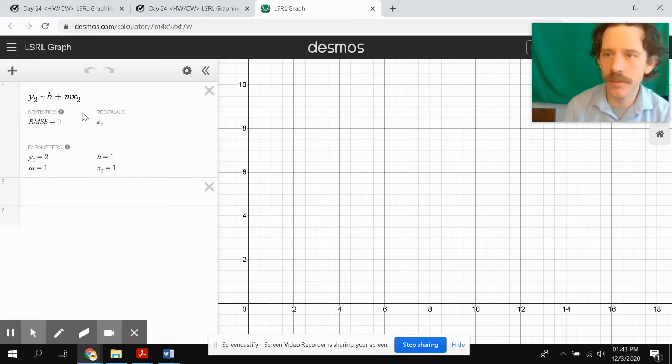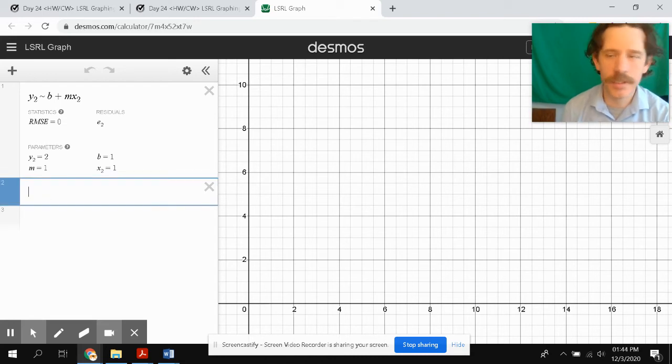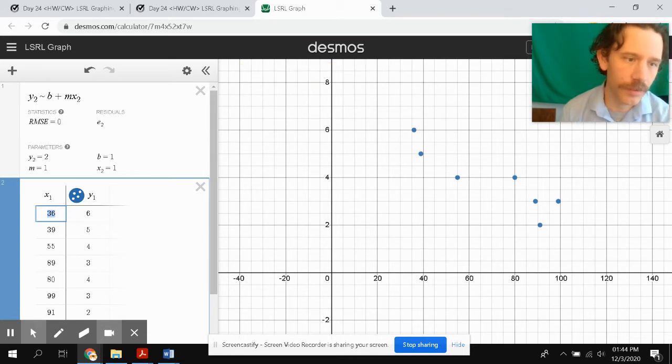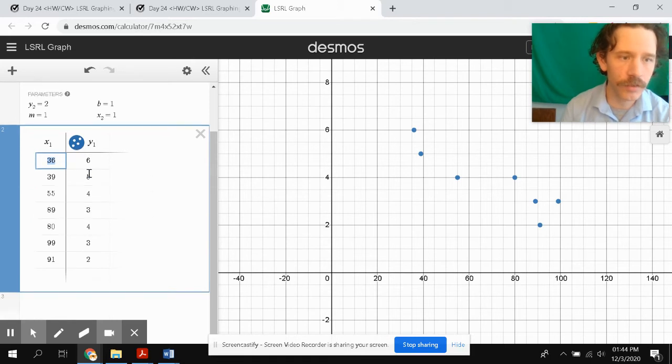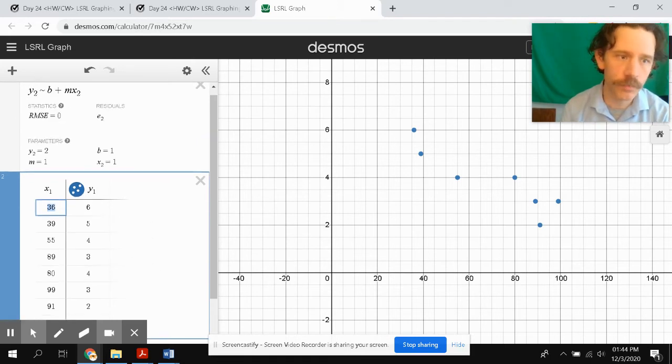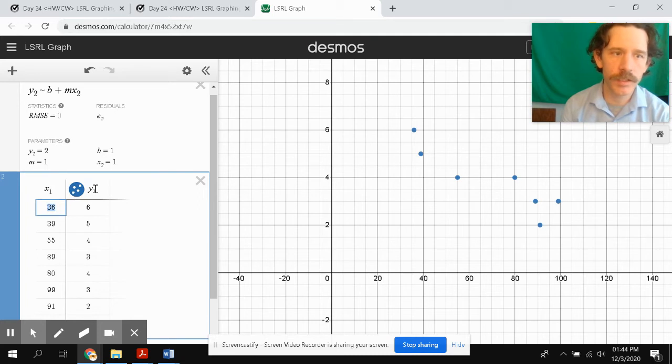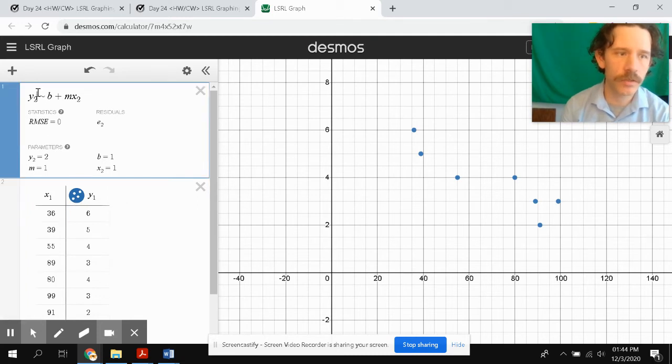Notice I've already got the equation set up, ready to go. And then I'm going to click on this second box and paste in my data. How about that? Control V for paste. All right. And there they are, all there in my data set, which is great. So that's awesome. However, I also want the equation of the line. And notice that this is x1 and this is y1. So these numbers here should be 1 as well.